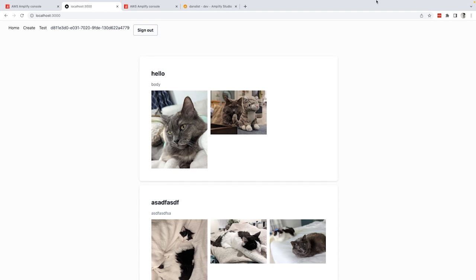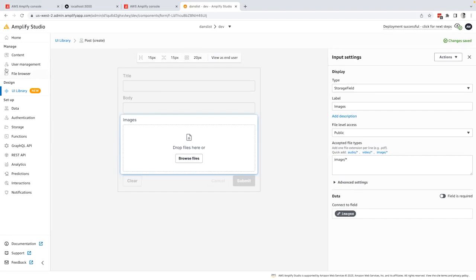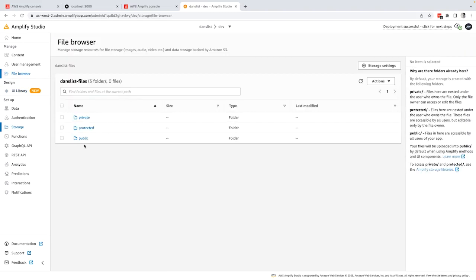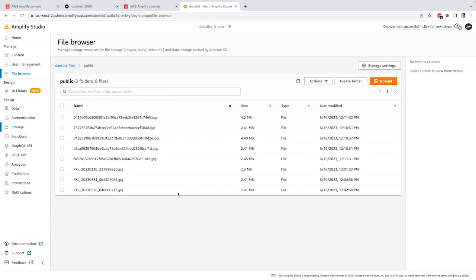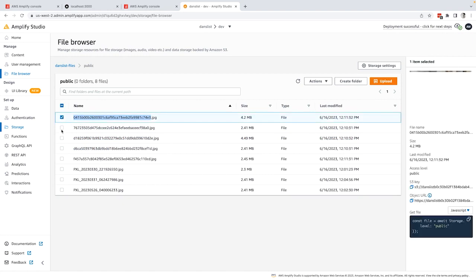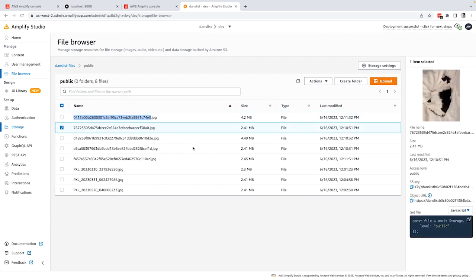One of the cool things about using the pre-built component, if we go to the file browser in Amplify Studio, if you go into the public folder, the pre-generated form will actually hash the contents of the files and use that for the key. So these files were like pxl underscore something, but now these are actually unique hashes based on the file contents. So we know that users won't overwrite other people's files, which I think is pretty neat.